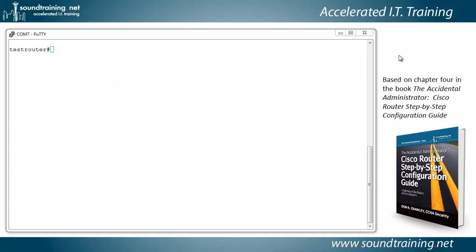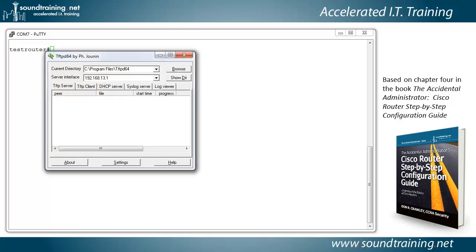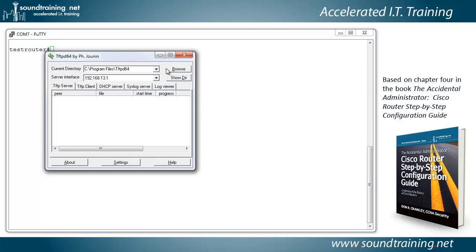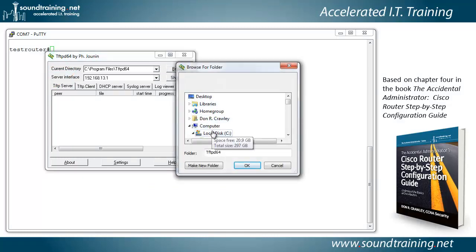Okay, a couple of things to do before we get started. One is we've got to make sure that the TFTP server is running. Now, I happen to know that it is running, so we'll go ahead and bring it up so you can see it. We need to make a couple of adjustments. One, notice that it's showing the current directory is the TFTP program files directory. Well, that's not what we want. We want it, for many reasons, in a different location. So we're going to put it in our TFTP server root. We'll click on Browse, and let's go to the C drive on my management workstation.